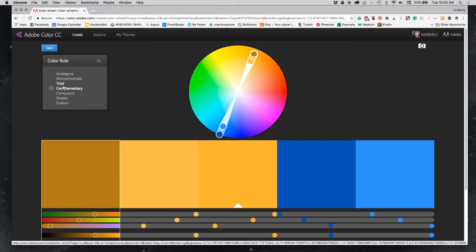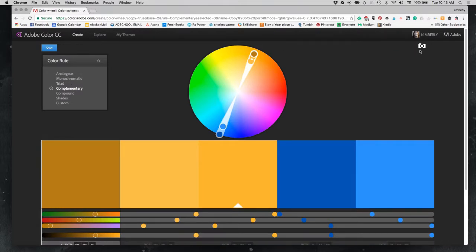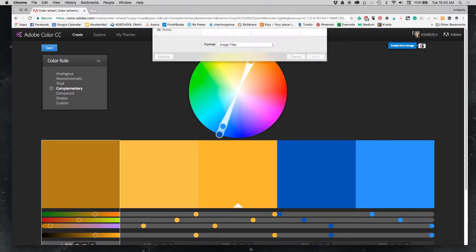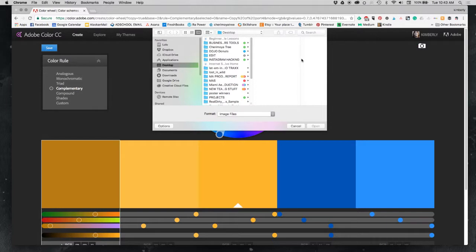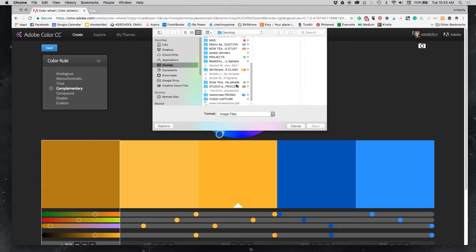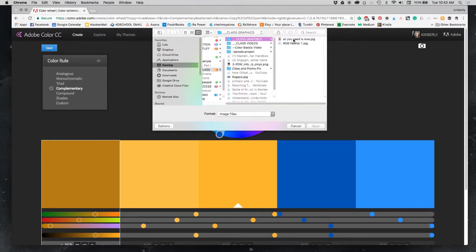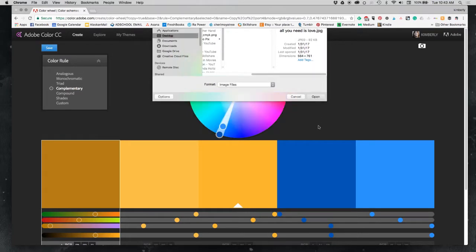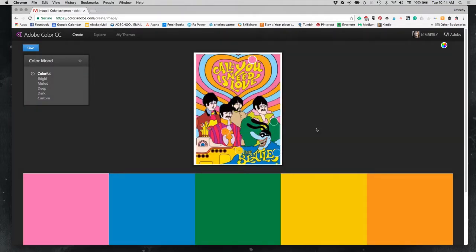For what we're going to do today, though, we're going to go over to this little tiny camera, and we're going to click our camera, and this will allow us to grab the image that we're making our palette from. So I'm going to grab my All You Need Is Love picture, and it's going to load it up, and this is so badass. It just finds the colors in the picture to give you some place to start.